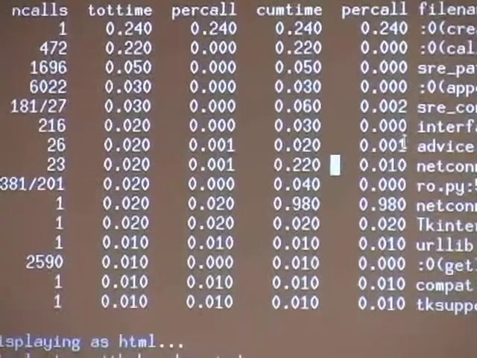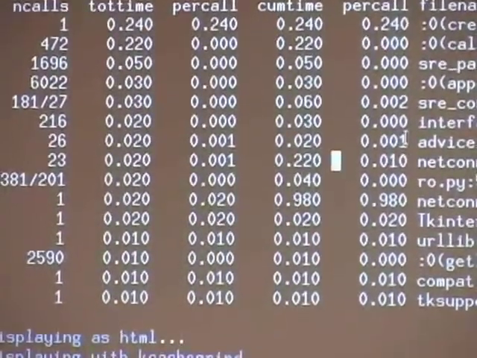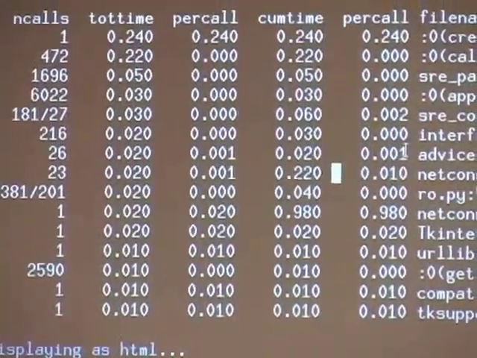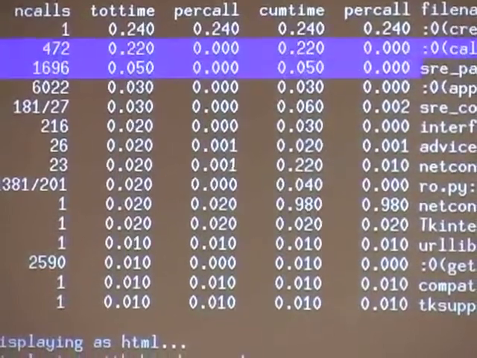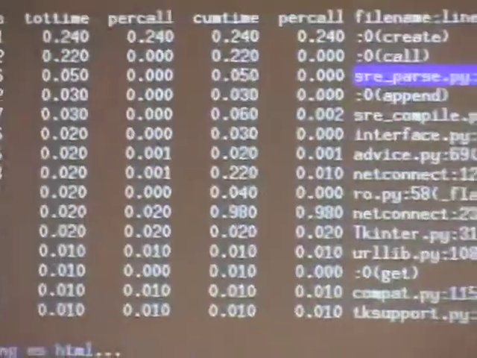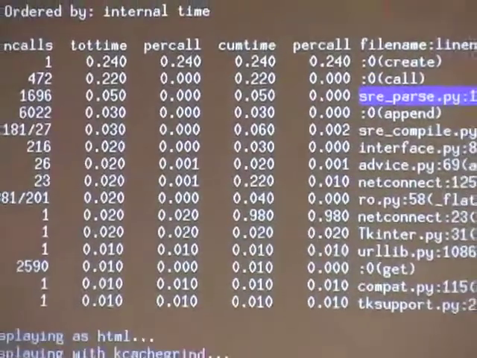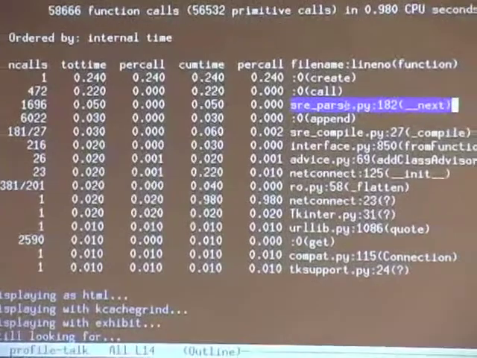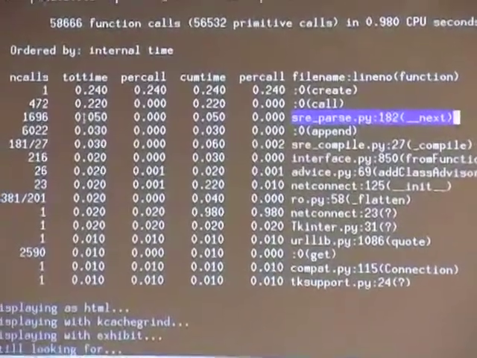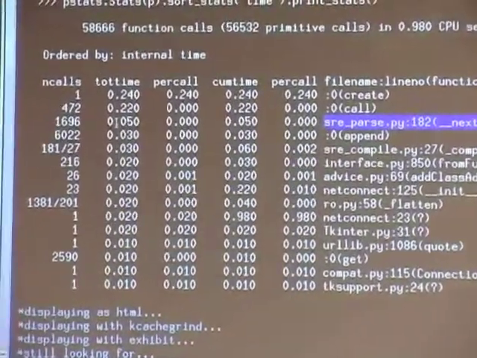Exactly. Okay, cumulative includes the children. Total is minus the children, so it's just the time in that one function. So what that means here, if we were analyzing these results, SRE parse is out of my control. I'm probably not going to edit it, and I could at most file a bug to Python to ask them to make it faster. So when I see this taking up a lot of my total execution time, the best thing I can do is just call it less often.